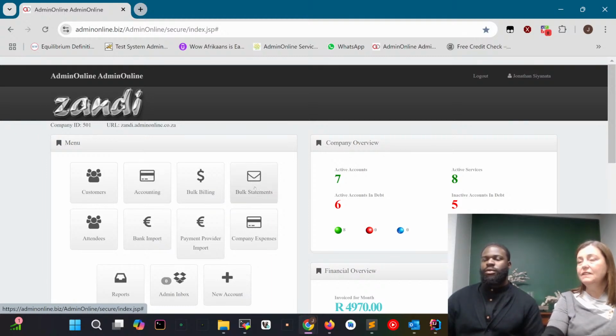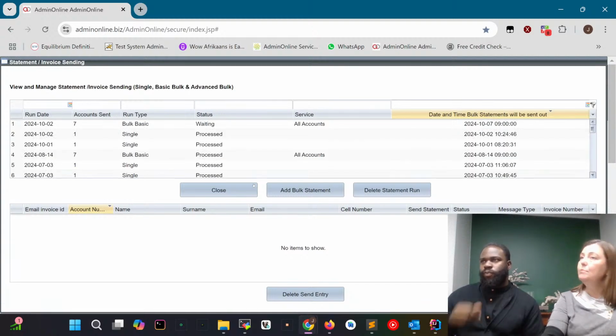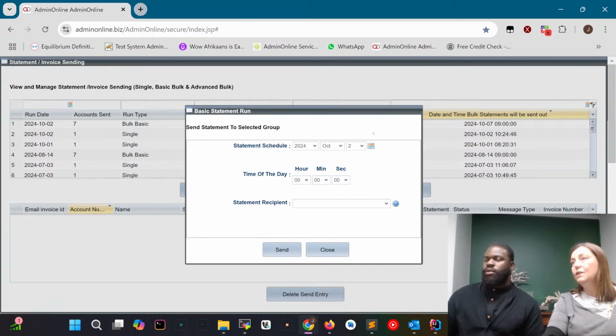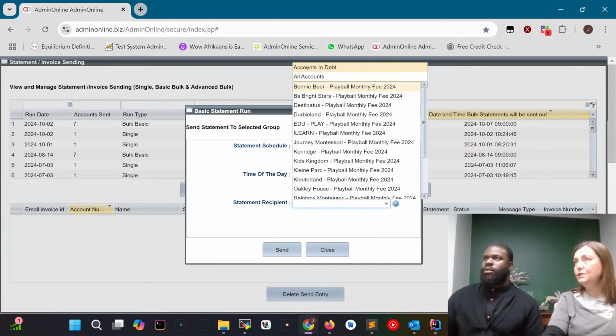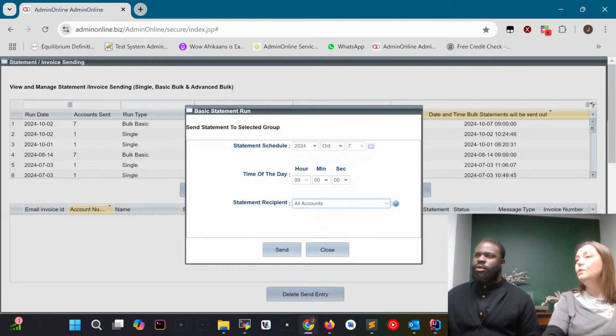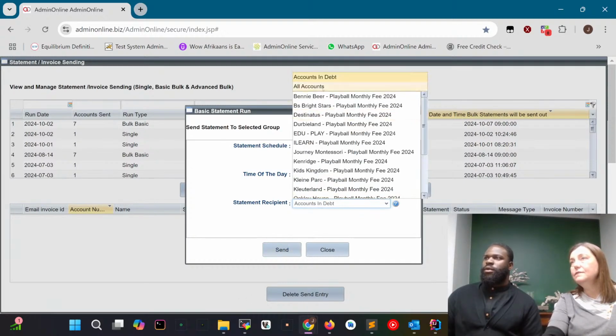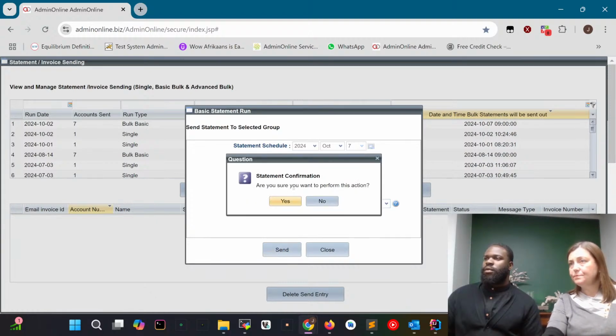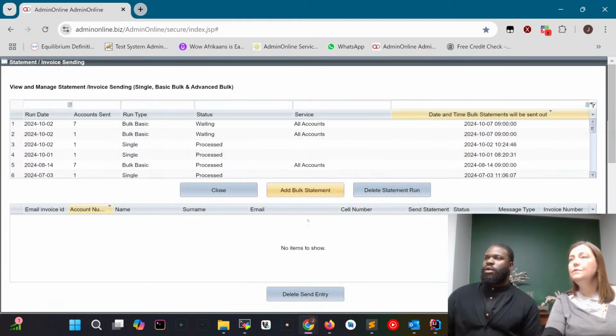Sending it in bulk is clicking on the bulk statement button and then adding a bulk statement run. Here you can choose any date in the future or today, and then you choose the hour that you need to send it out. And then you decide, do you want to send it to all accounts, or do you want to send it to just the people that owe you the accounting debt? Okay. So today we'll send it to all accounts, and then this is the line.